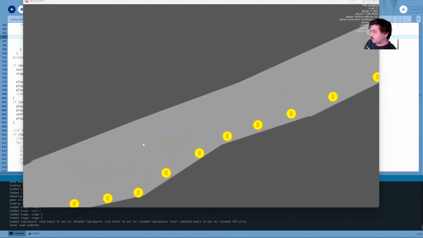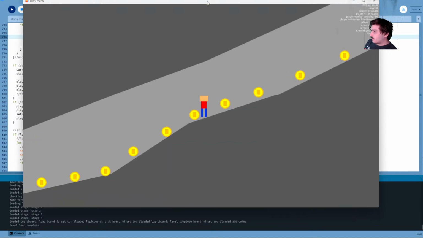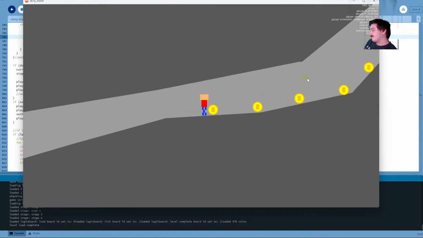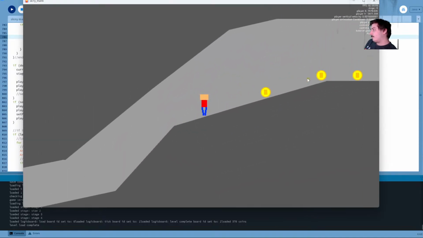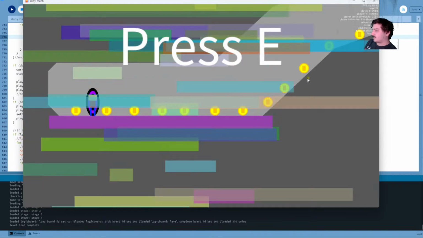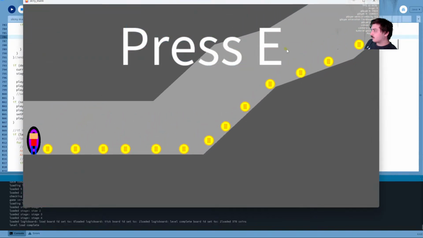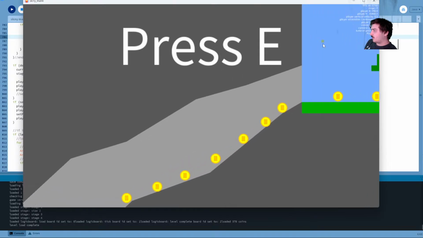Actually, here, let's... No, that's the wrong button. Let's just run through this, because that'll be faster, for some reason. Yeah, there's the end of the level. Alright. Oh, yes, this is the right one.